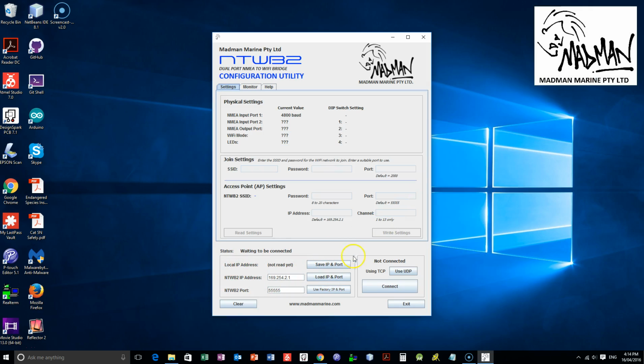When making a connection, these are all of the important settings down here. It opens with these default settings, which can be changed as you wish. So if you've previously been in and given the NTWB2 a new IP address, then that can be entered here to connect next time. The changes can be saved as well and loaded the next time you use the configuration utility, or you can reset it back to the factory default values.